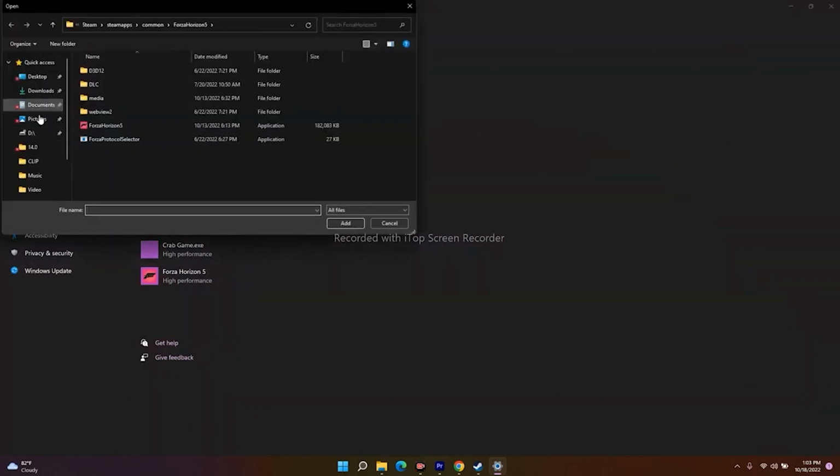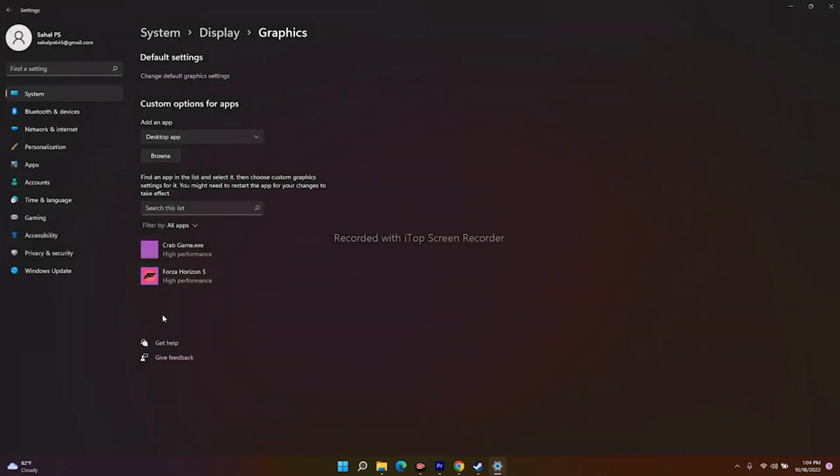In your case, you have to browse and navigate to the Steam common folder, wherever the game is installed. For example, if it's on Local Disk C, just follow this path. If it is not on Local Disk C, if you installed it on some other drive, you have to go to the same place and add the respective folder from here, and once it is added you will be able to see this. But here there is one more step.